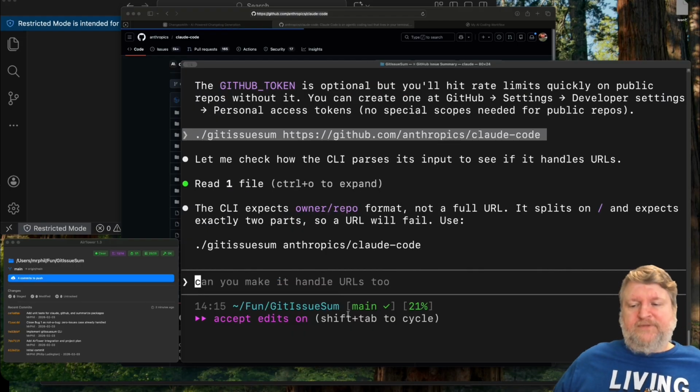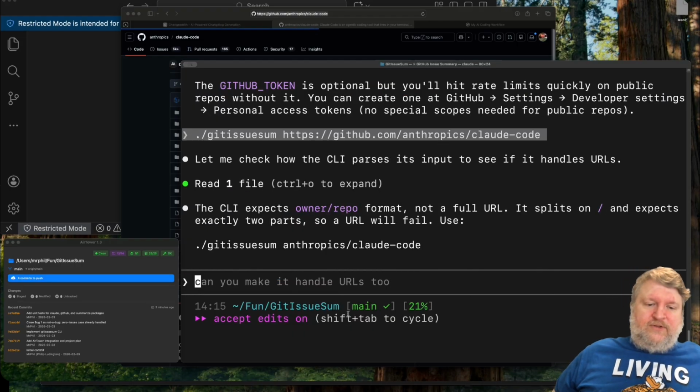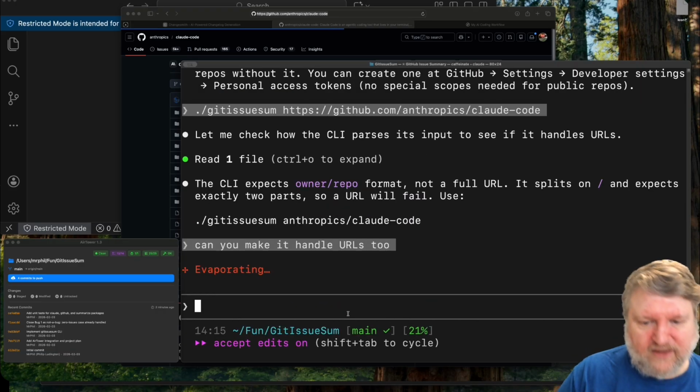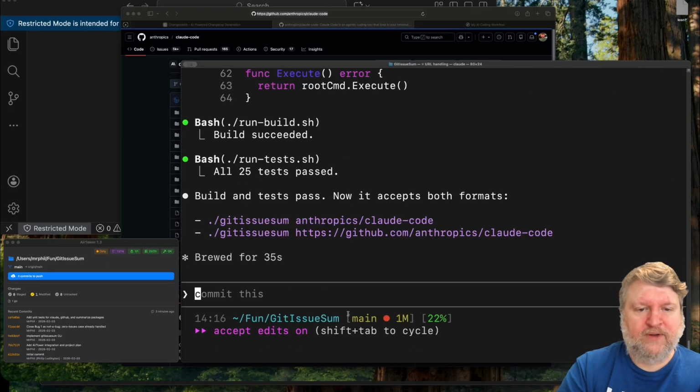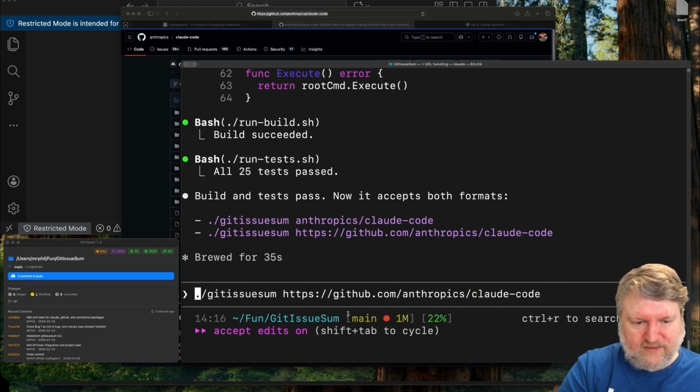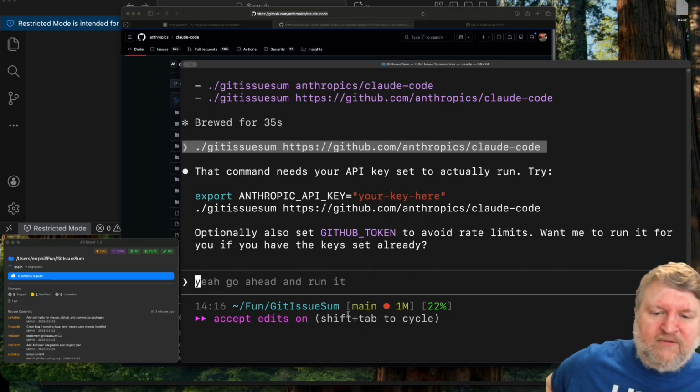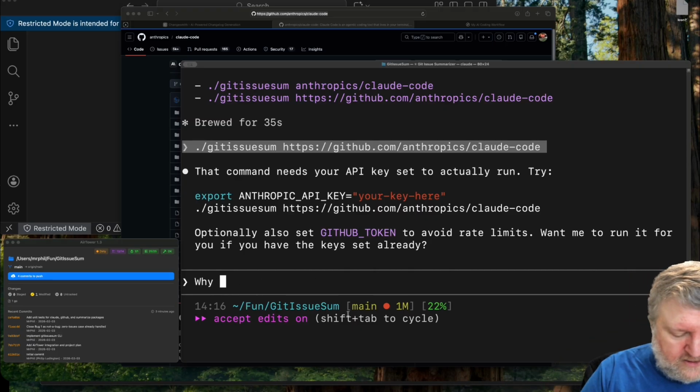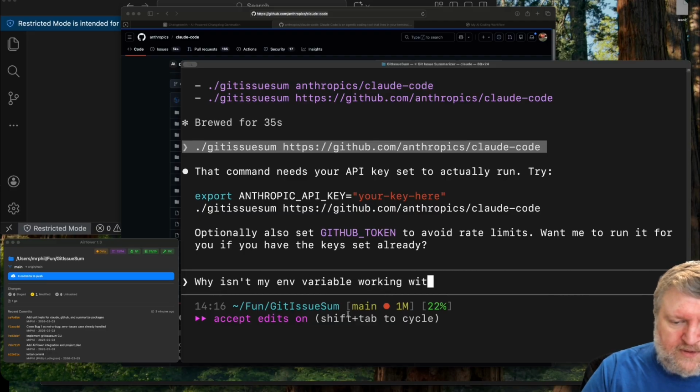Oh, it doesn't expect a full URL. Well, that seems natural. Can we make it handle URLs too? Okay. Yeah, we've added this new feature. We've run the build. We've run the tests. Everything's good to go. So now I'm going to run it again. Oh, it didn't pick up my environment variable. Why isn't my environment working with this CLI?